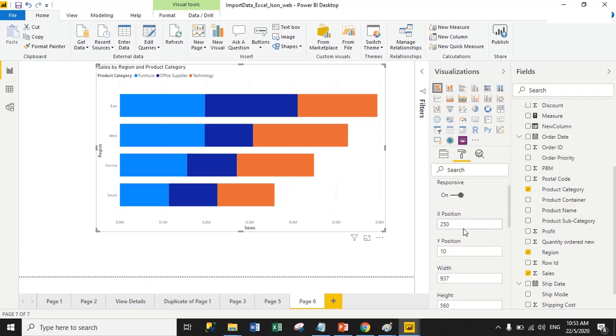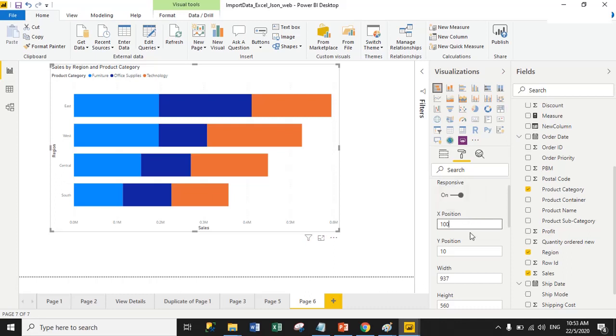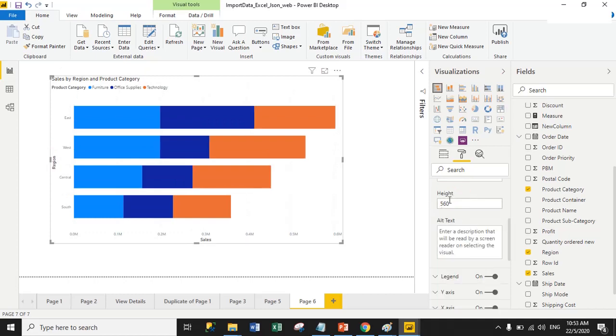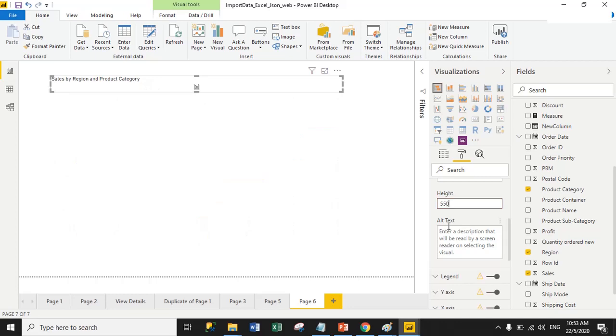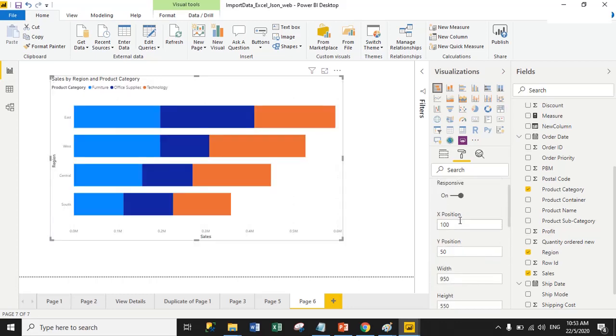So right now x position is 250 pixel. Suppose I decrease the x position, I enter 100 pixel for x position, and y position is 50 pixel, and I increase the width to 950 pixel. Suppose I decrease the height for the stack bar chart. Right now it is 560. I change the height from 560 to 550, right? So from here you can manage height, x position, y position, and width for the stack bar chart.